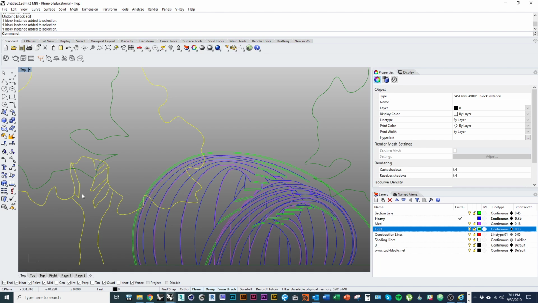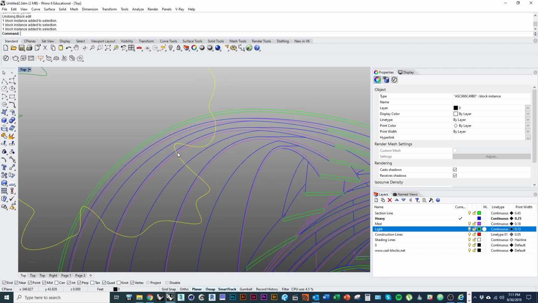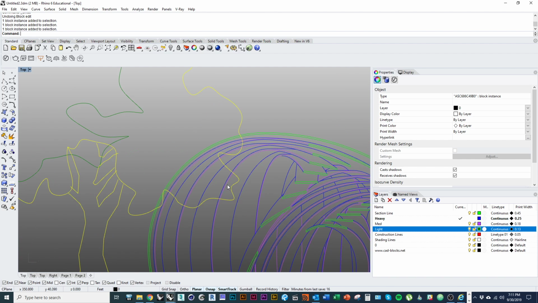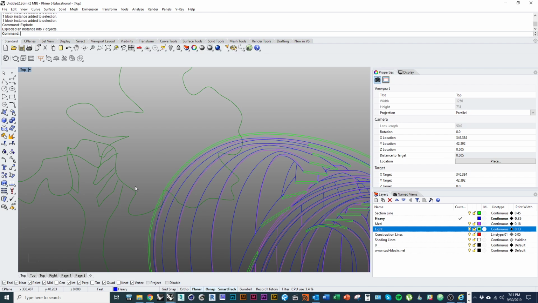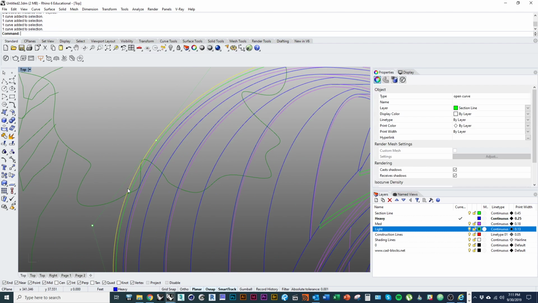I need this block to not be associated to the other ones anymore in order to trim out the little edges in between where we wouldn't see it because the strips are blocking it. So if I take this block instance and just use the command explode, you can see up at the top it said exploded an instance into 7 objects, and now they're just curves in my file.